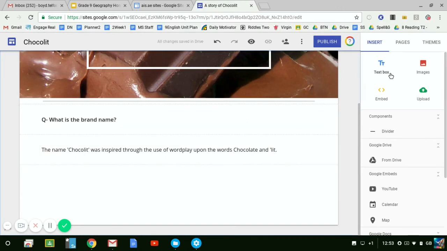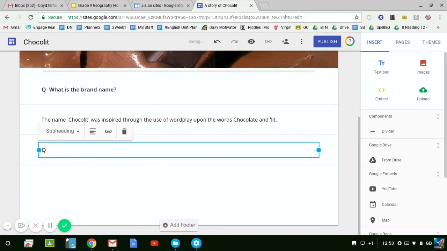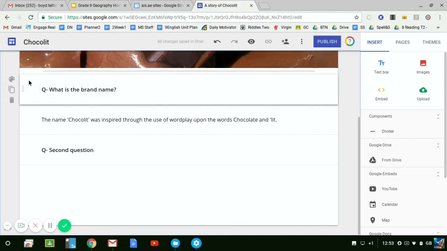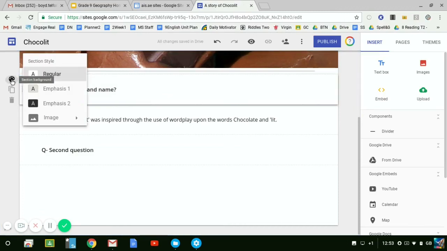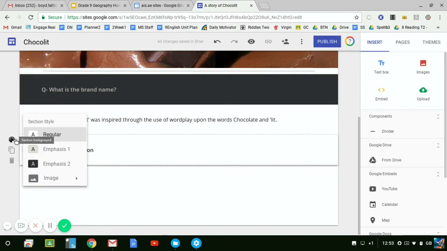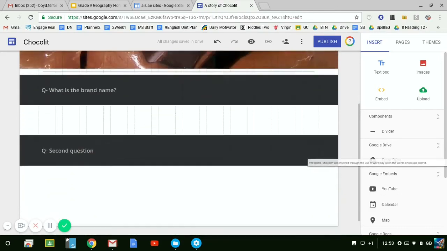For the second question, go ahead, text box. Again, choose subheading, and then write down your second question here, and then follow that process until they're all done. And again, if you want to go ahead and make this look better, you can go to the symbol over here, emphasis, choose the palette over here. You might want to choose emphasis, and you'll see that it's already starting to look quite good with those effects there.